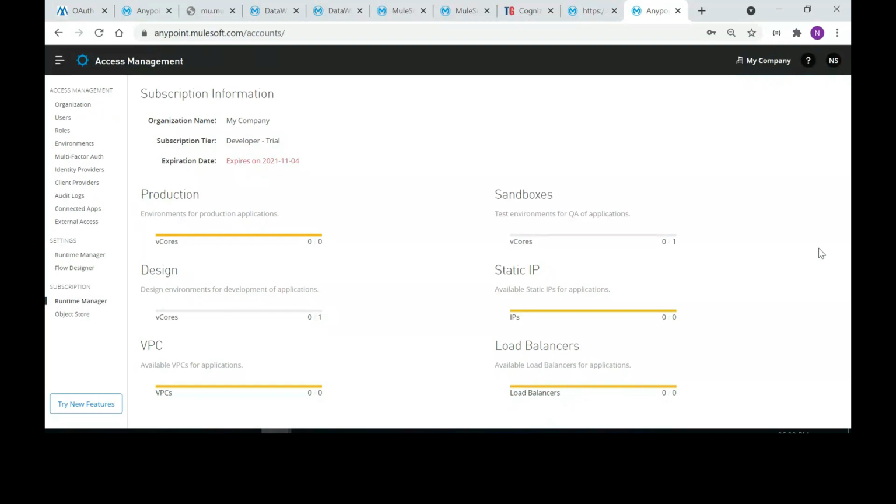With two vCores. I think the minimum requirement for deployment of an application is like 0.1 vCore or something. Correct, 500 MB. So 2 divided by 0.1, how much is that? 20 applications. Sorry, 0.2 vCore each. Yeah, 20 applications, correct.